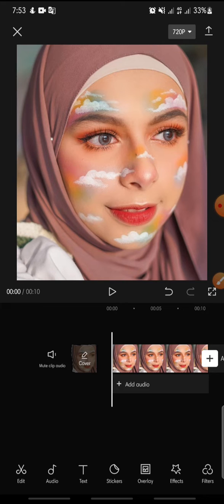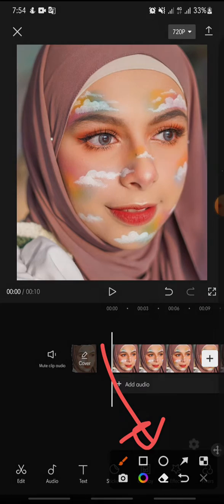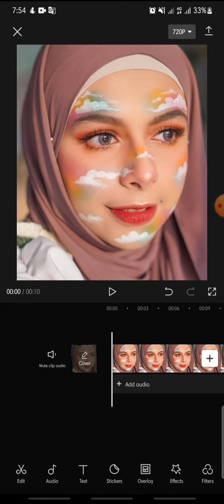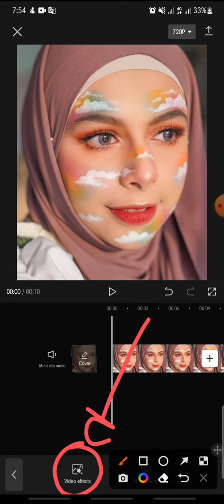Now let's get started. First, open your CapCut apps and add the photo or the video that you want to edit. And after this, you can click on the effect at the bottom. This one, click on it. After this, in here, you just click on the video effect.